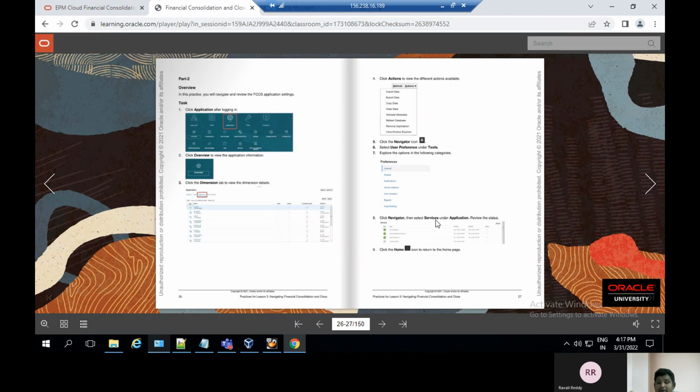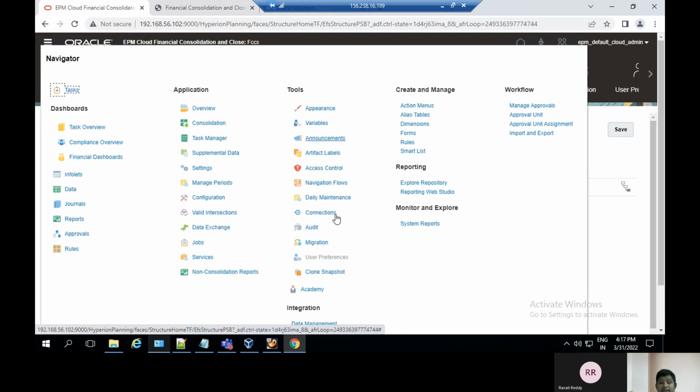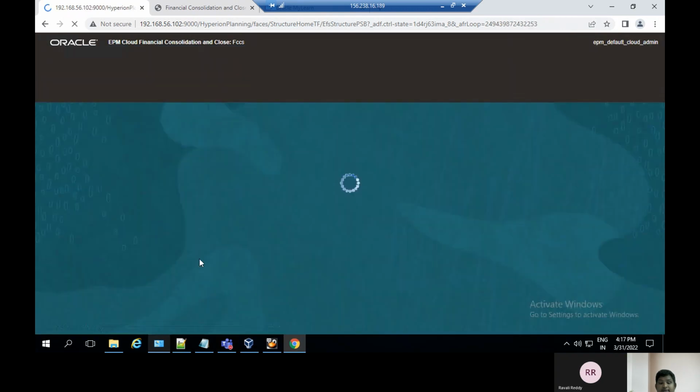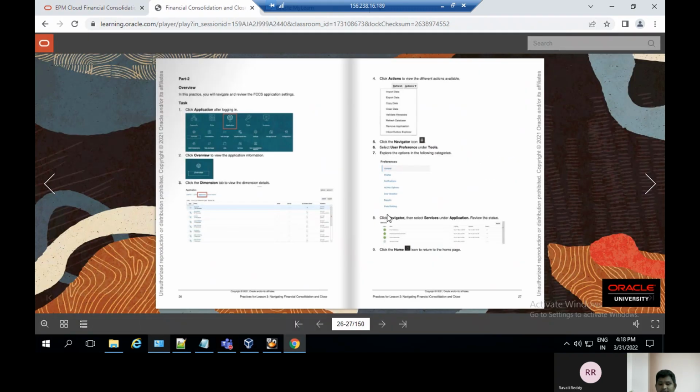Here click the navigator and select services and application, review the status, and then go to the navigation. Here the navigator, and here the application cluster under the service, click on service. Here the status is displayed: email notification process, supplemental data from system maintenance, task status, and review schedule monitor. Here the services appear, along with the last run and next run displayed here. And then in the activity guide, click on the home icon and return to the home page.